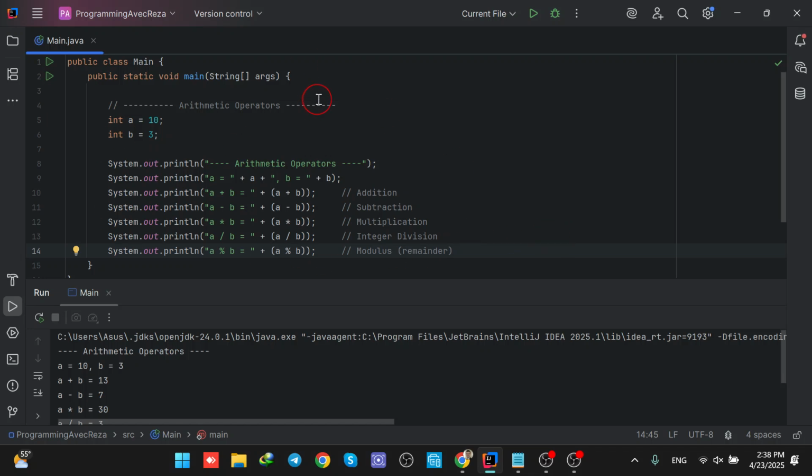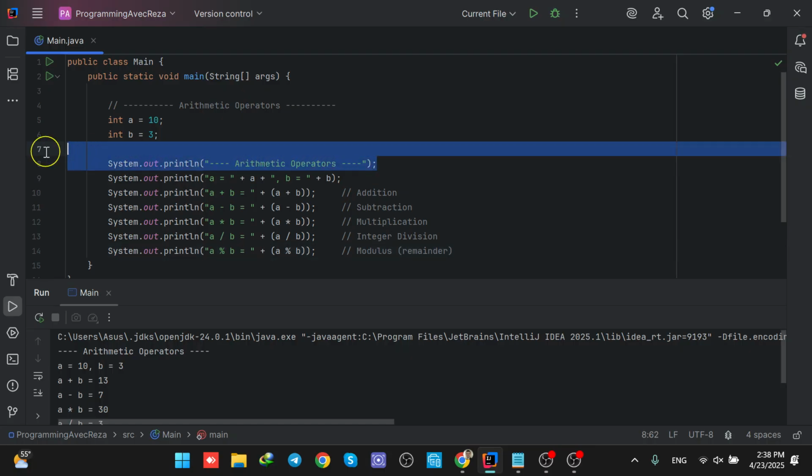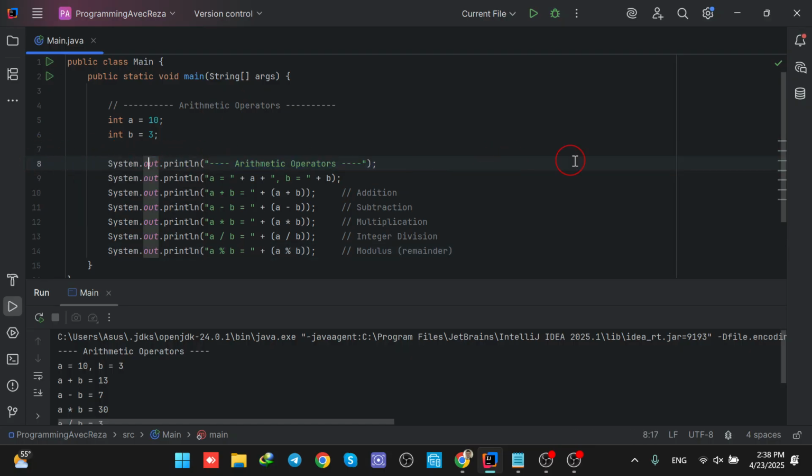So in order to do the calculation, first of all, I would like to print some messages. So I use the System.out.println syntax to print arithmetic operations. So this is what is shown here in the output. Then I print the values that are stored in variables a and b. So we see that for variables a and b, we are printing them in the output here.